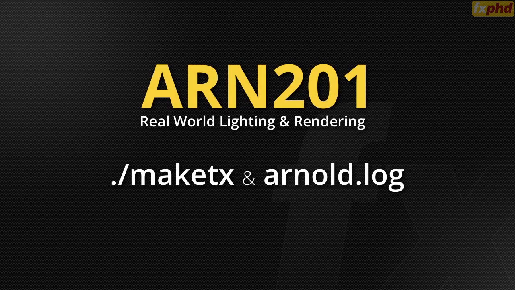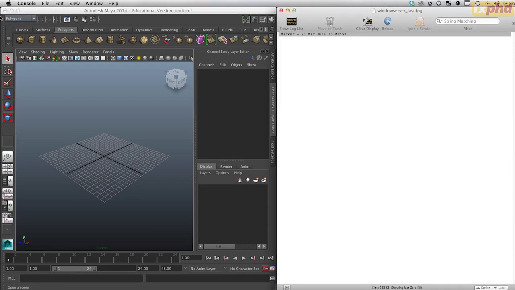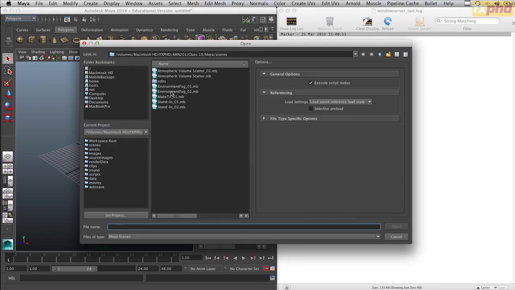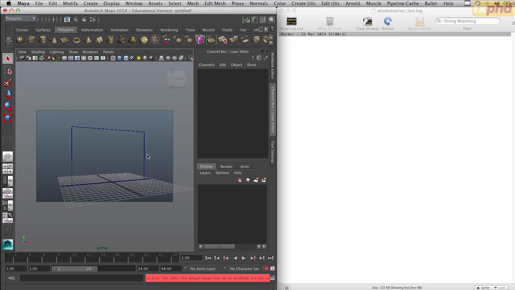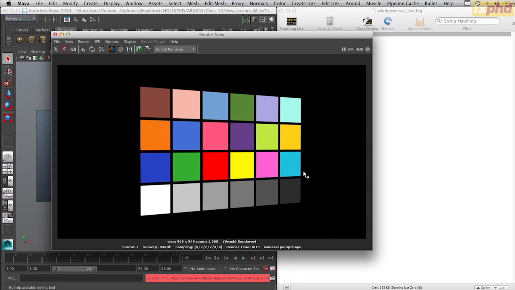Okay, in this next section, we're going to be looking at make TX and the use of log files and how they can help you debug things. So first off, let's have a look at the file we're going to be using. So I'm just going to come in and load it. It's called make TX01. And what we've basically got here is just a card with a texture map on. So if I go ahead and render that, you can see this is what it's looking like.